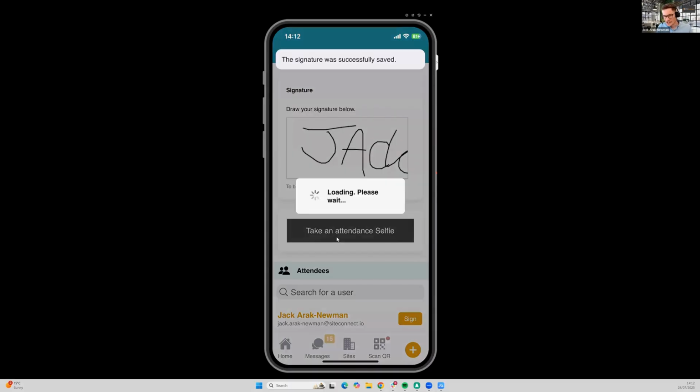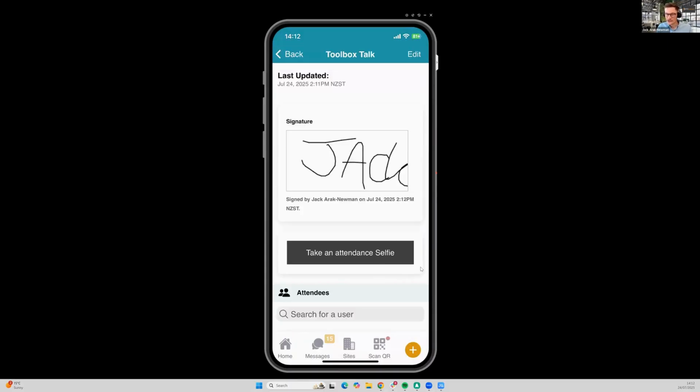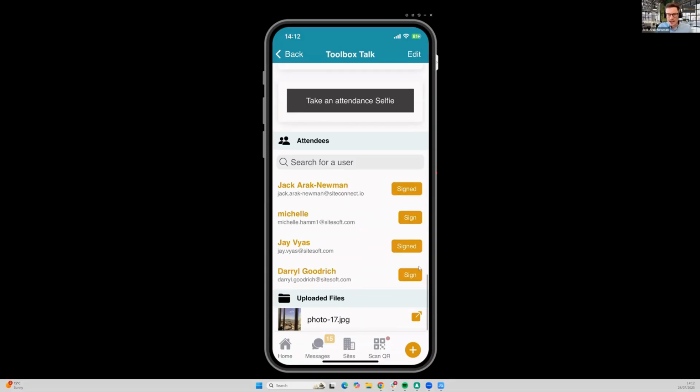You'll see we've also got the ability to attach a selfie as well. It's an alternative method to prove that you were there.